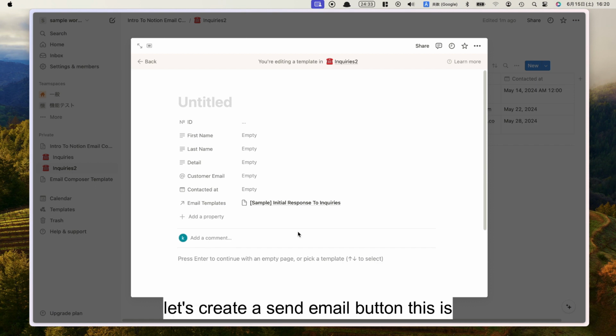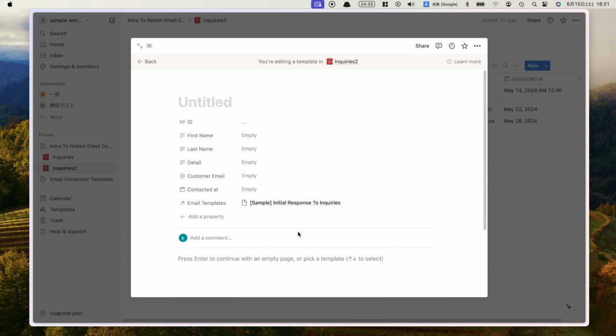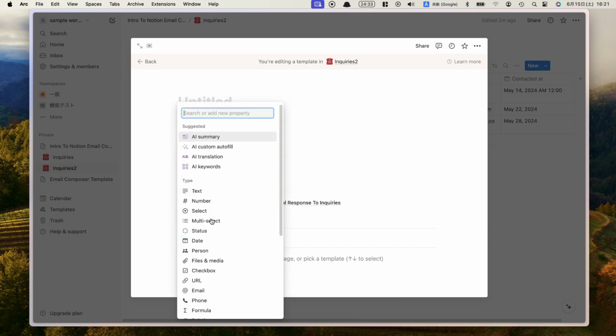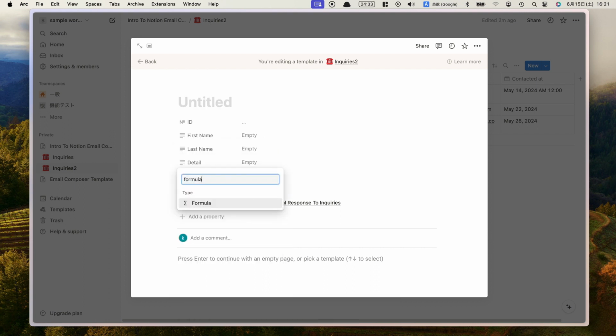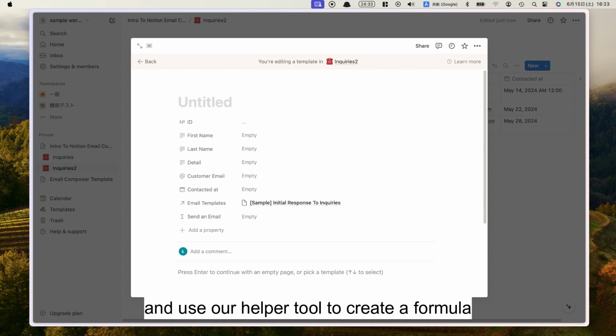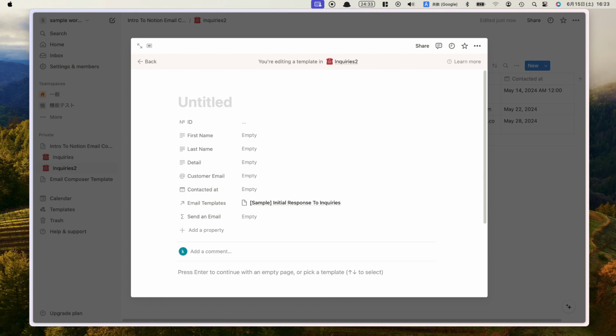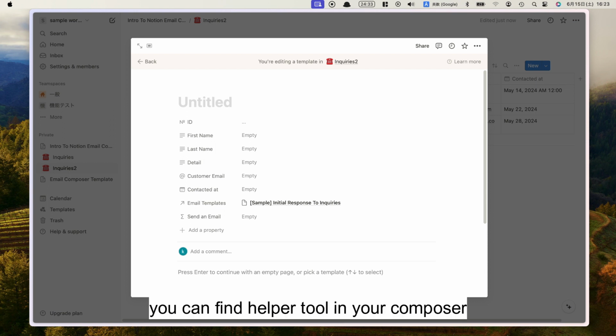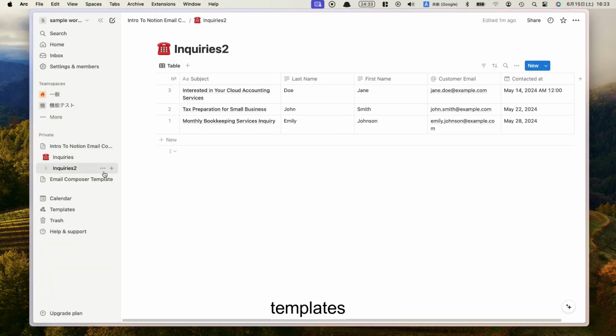Next, let's create a send email button. This is done with a formula. In your database, add a formula property. And use our helper tool to create a formula for a button. You can find the helper tool in your Composer templates.